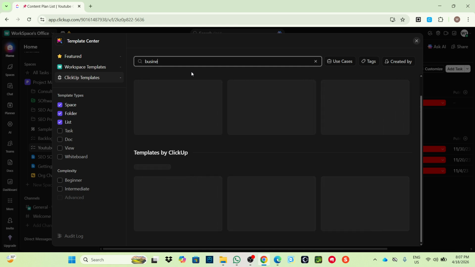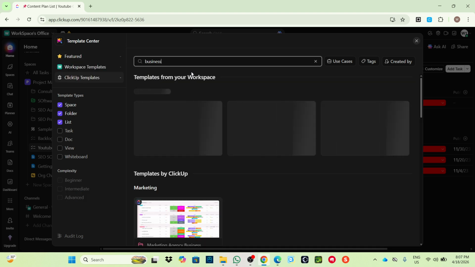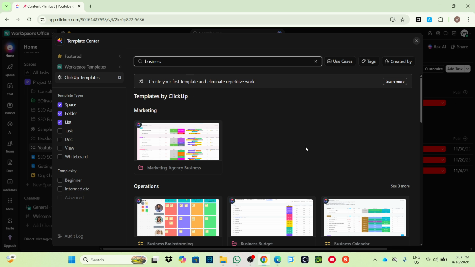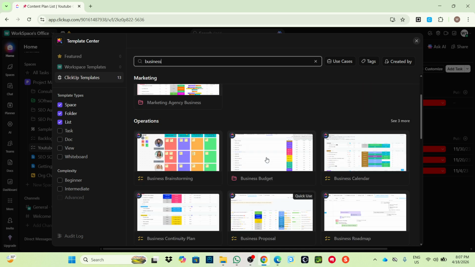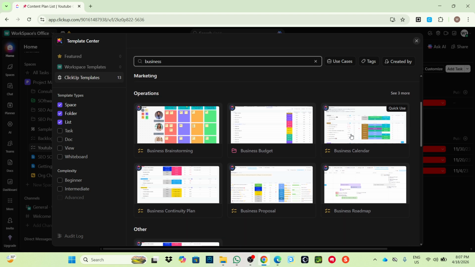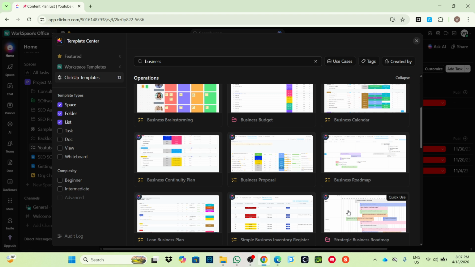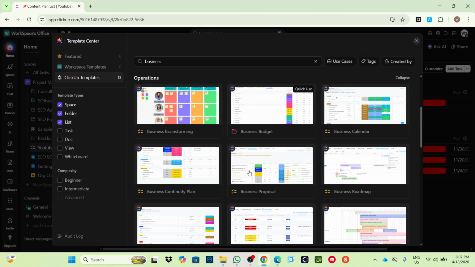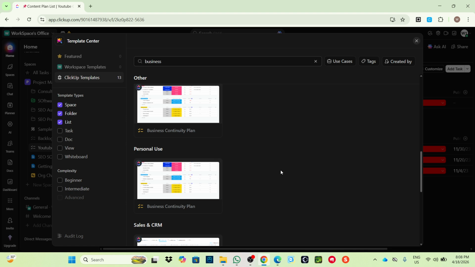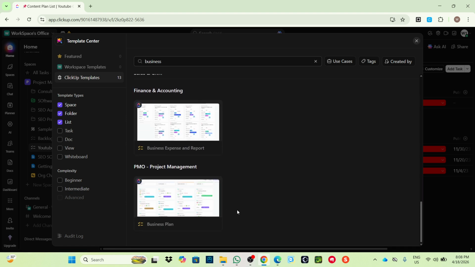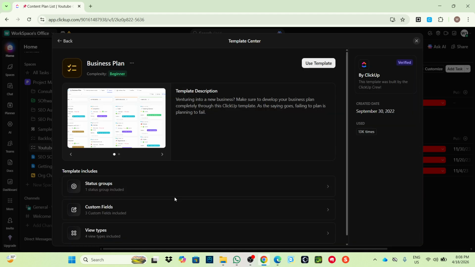So in the search box, let's type in business. As you can see, there are many different kinds of templates that you can use. But one that will help you is this business operations one. As you can see, there's a strategic business roadmap, a business roadmap, business budget, brainstorming, and you can even go with a continuity plan and something like this. So choose one of those that fits your needs.